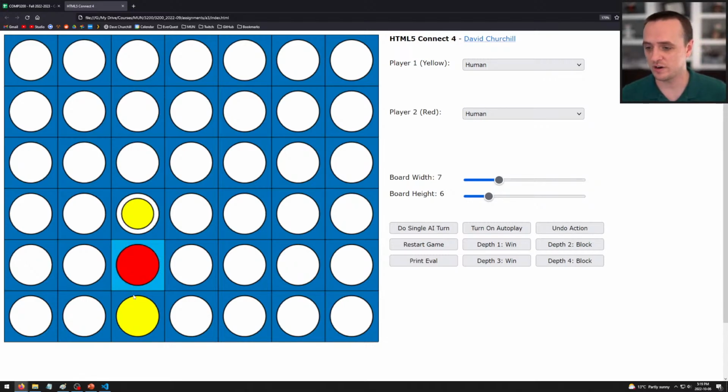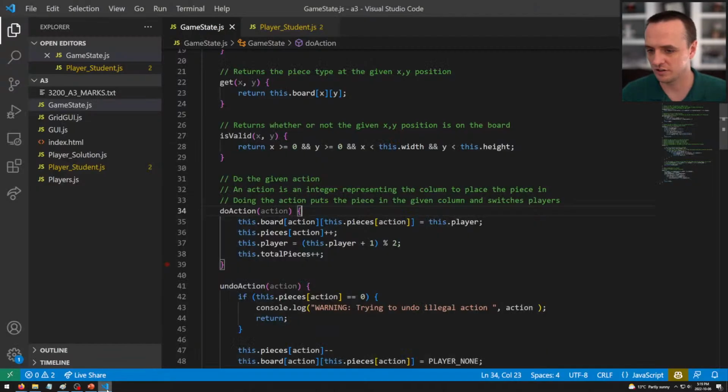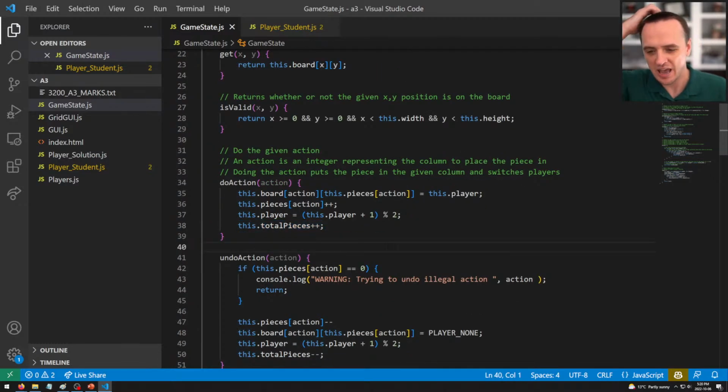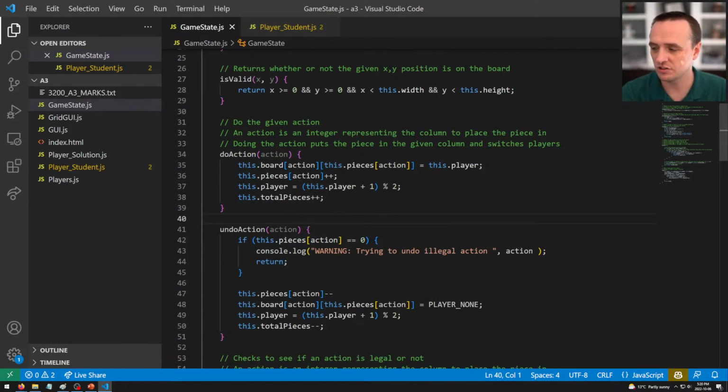I need to increase the counter of pieces on that column, and I need to increase the total number of pieces on the board. That's basically all it does. So it says it puts it into the correct place on the board. It counts the number of pieces, increases it by 1. It changes the player to move from 0 to 1. And it also increases the total players on the board. Okay? And undo action does the opposite of that.